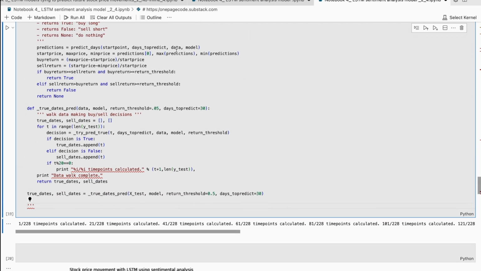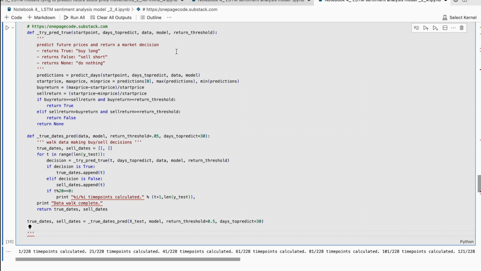The first function, _try_pred_true, is a function that takes in variables for the starting point, the number of days to predict, the data, the model, and a return threshold. It then uses the predict_days function to make predictions for future prices.